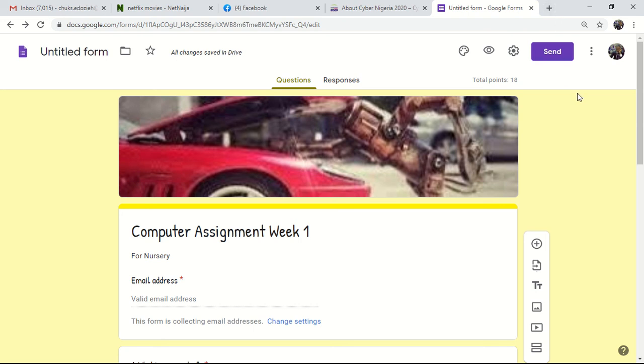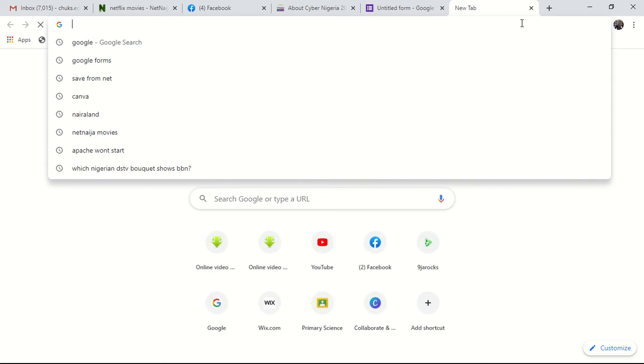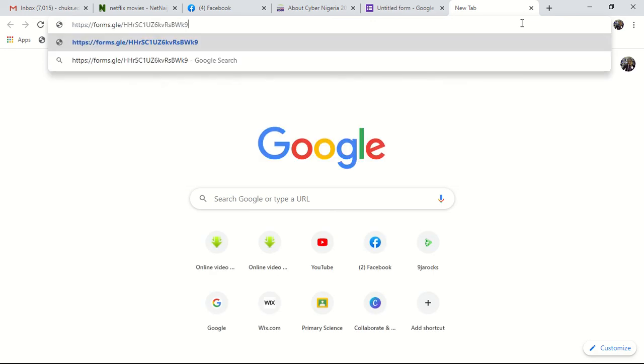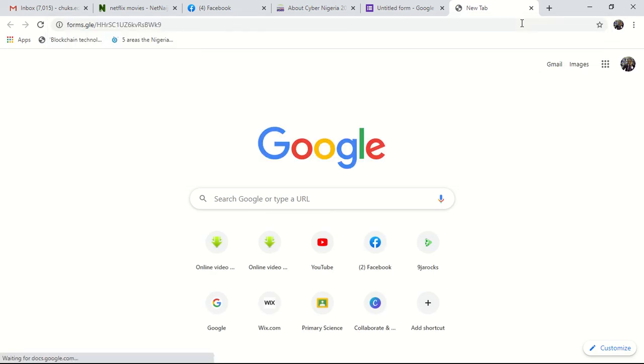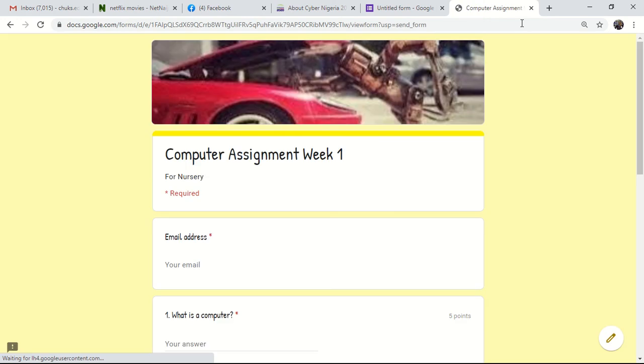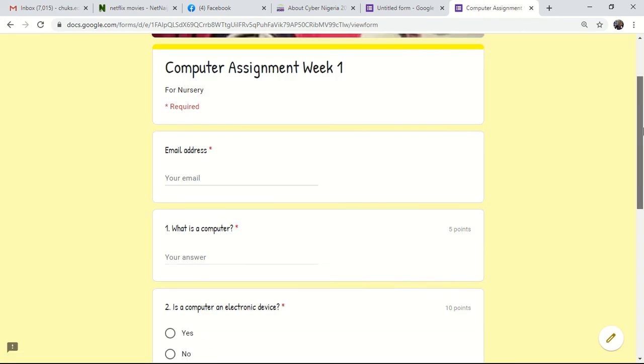But to test if it's working, or what they will see when they log in, hit this plus sign here and paste the link. I used Ctrl V to paste the link up there and hit enter. The following screen is what anybody who accesses your form would see.